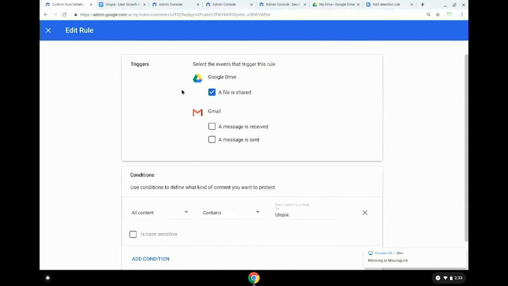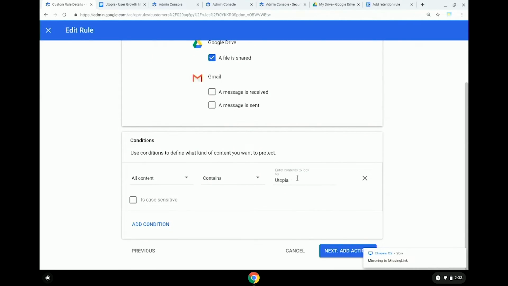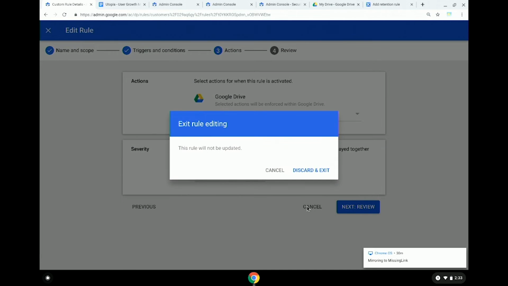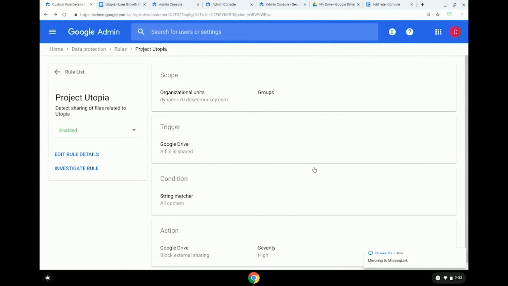We've said if anything is shared in Drive, you could also check what's sent in Gmail and check that as well. If it contains Utopia in any of the content, I want you to block it from being shared. And so we've gone through and created that. It's a fairly simple experience of walking through those different steps and setting up these rules.